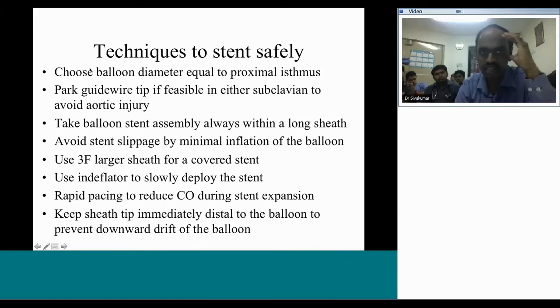The techniques to stent safely: choose a balloon diameter roughly equal to the proximal isthmus or the distal transverse arch. Park the guide wire tip if possible in either subclavian artery to avoid an ascending aortic injury, especially in patients with bicuspid aortic valve and dilated ascending aorta. Take the balloon stent assembly always within a long sheath. It's better to avoid taking the balloon stent assembly bare over the coarctation area.